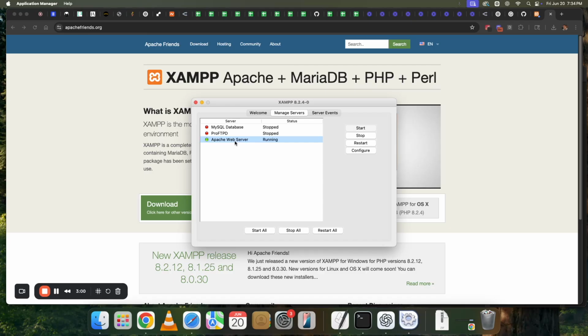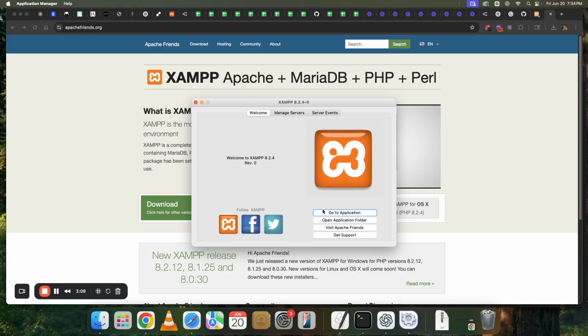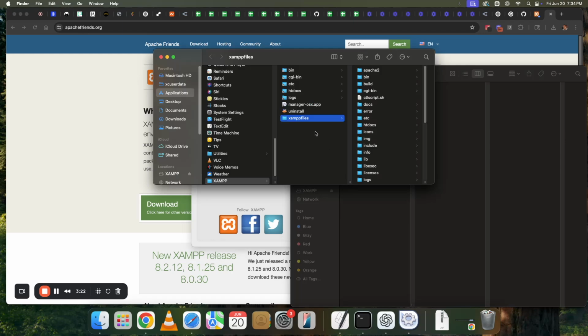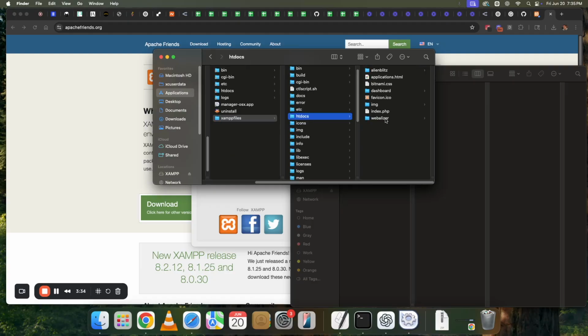So if this is not running, there's a start and stop button here. You can also restart, but that should be it. And then if you go to the welcome page, there's a go to application or open application folder. So these are both very useful. If you click on open application folder, this is going to launch the application itself, XAMPP files. And in here, there's a folder called htdocs. And that is where you're going to put your website stuff.